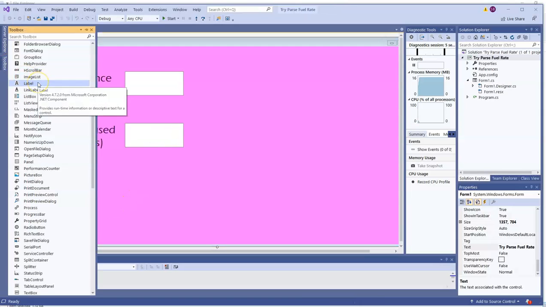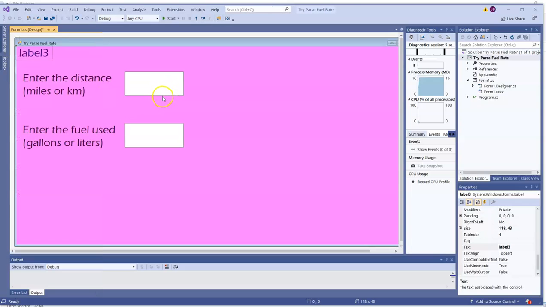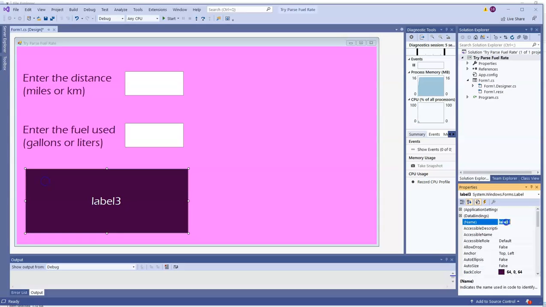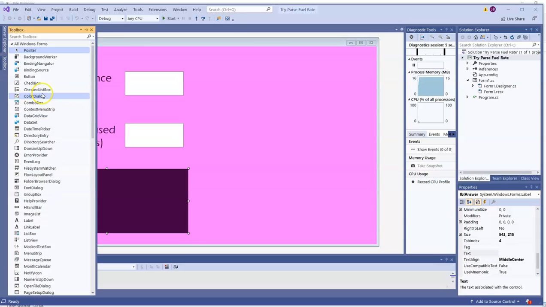We're going to need a label for our answer. So I'll go get another label, and you don't have to place things where I am. I'm doing this here. I'm going to change the name of it from label3 to lblAnswer. You might call it lblResult or lblFuelEfficiency, whatever you want to call it. But this one definitely has to have a name. That's where the result of our calculation is going to go. Once I've got it set up the way I like it, I'm going to take the text out.